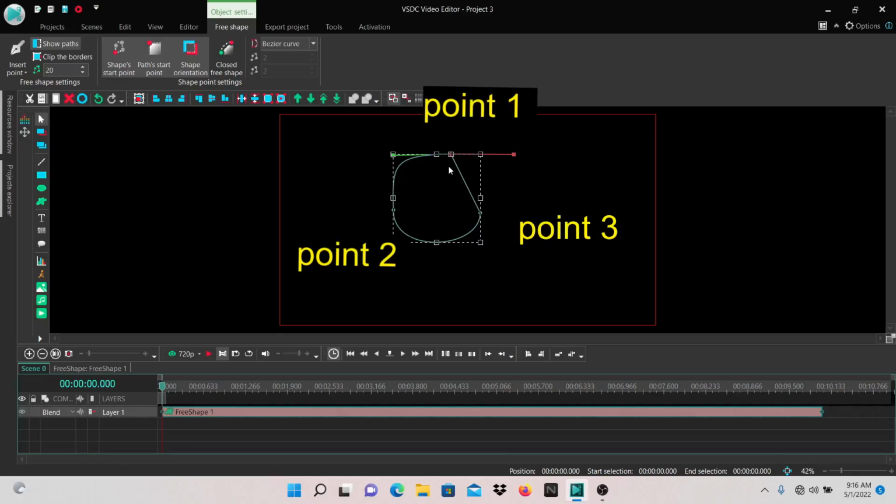I close my shape, there's a couple ways to do it, but I close my shape by clicking on my first point, then I come up here and you see how my closed free shape box lit up there, and I click that, and you're going to see my shape change over here when I click it. Now my free shape is actually closed, it's completed. It's a closed free shape.